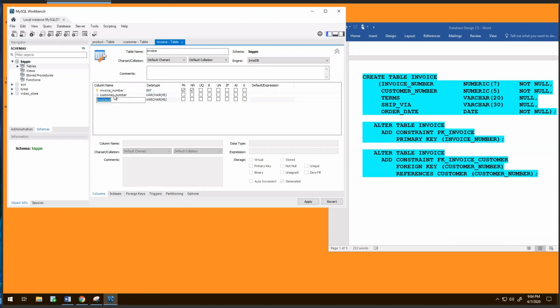Tab. The next one is terms. Tab. The next one is ship via. And the next one is order date. And we'll have to watch that. So let's take a look at our not nulls. Customer number and invoice number cannot be null.